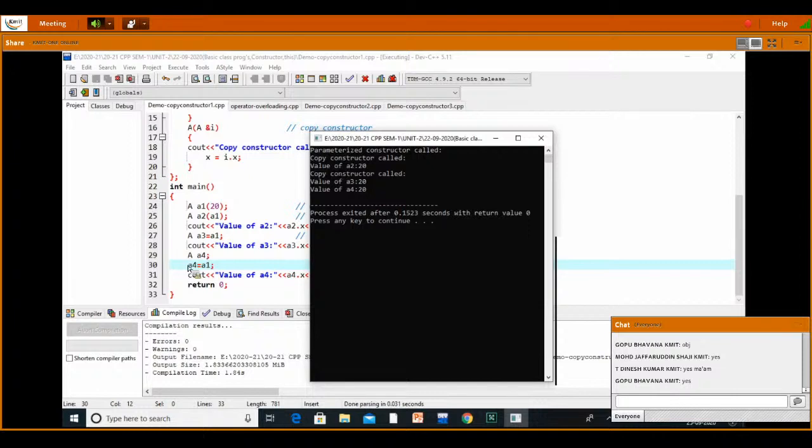And in case 3, what happened? Did you get one more copy constructor called statement in the output, a third time? Did you observe? No, right? Yes, good. Because in this statement, it never calls the copy constructor.